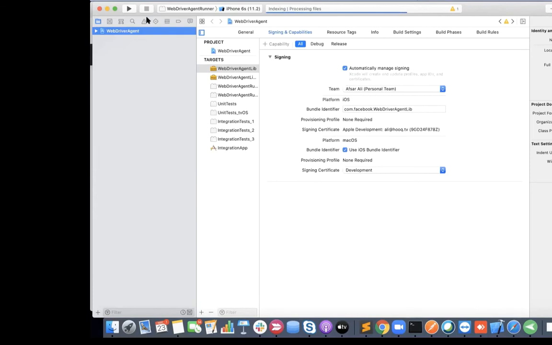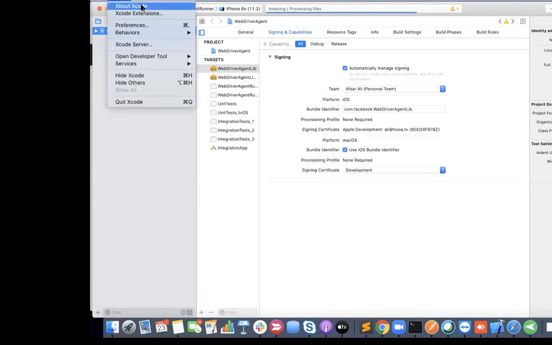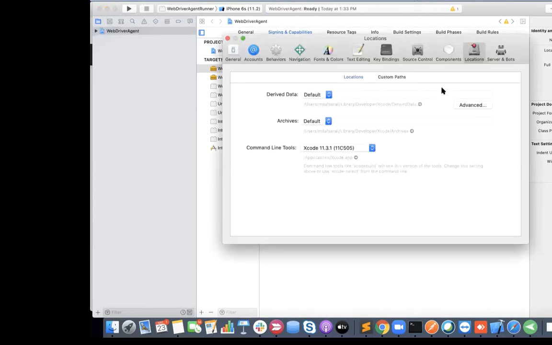So how to do that? You need to go to Preferences here. Also make sure your command line tool is selected. Remember when we did xcode-select, then install, that installs the Xcode command line tools. So make sure the appropriate Xcode version is selected. I have multiple Xcode versions, so I can see them, but in your case you might see only one. Select that.